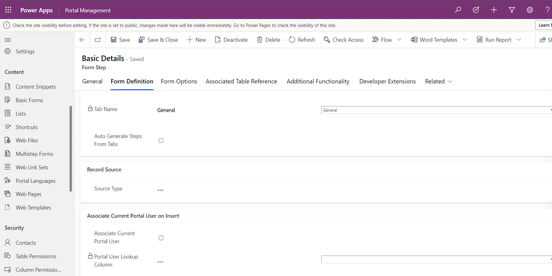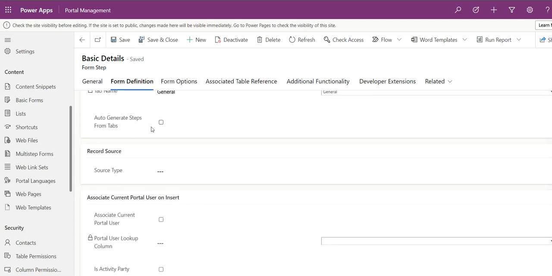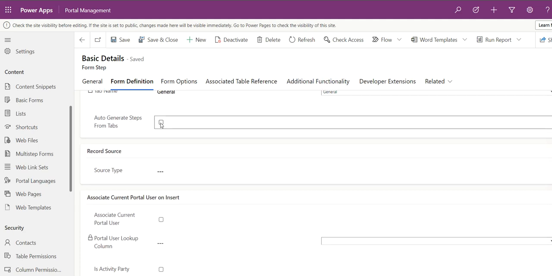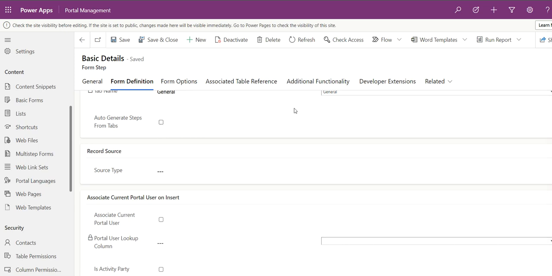Next we have auto generate steps from tabs. If you enable this, and by default we have multiple tabs, it will automatically generate step by step. Now I'm not using this one, and we have a record source.